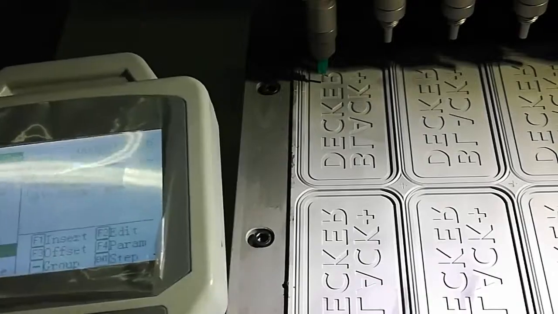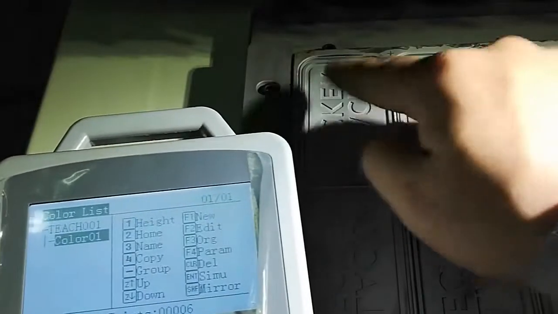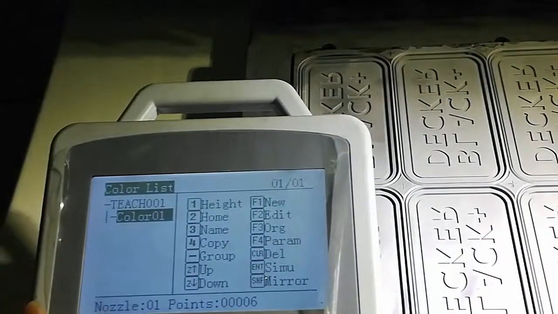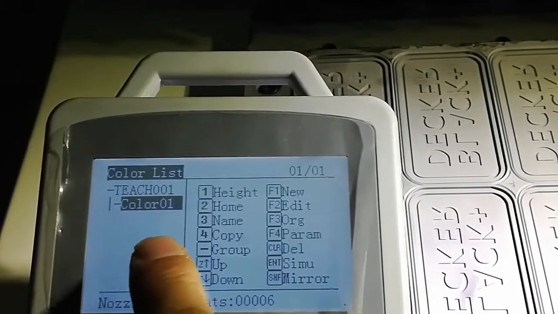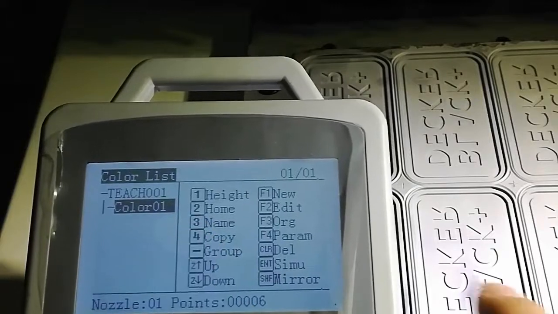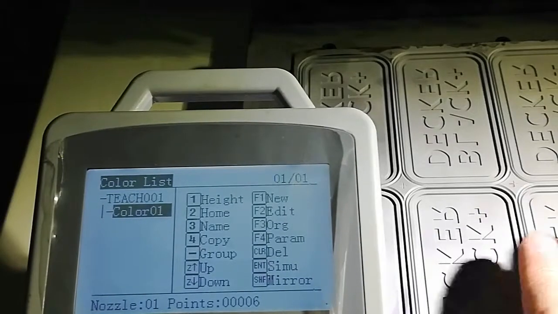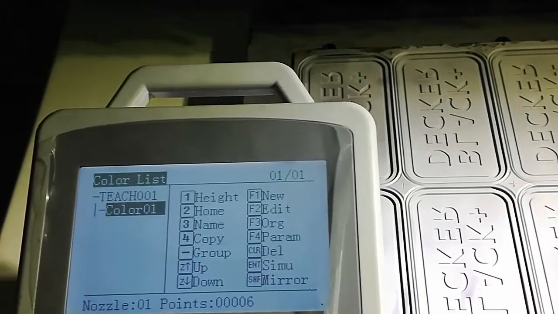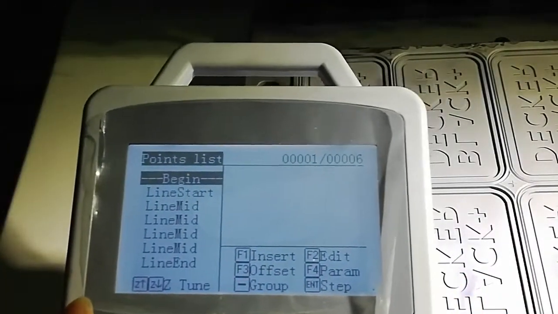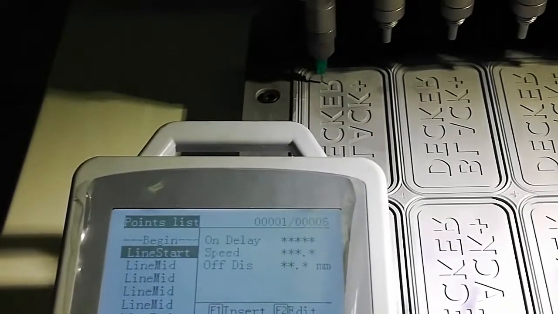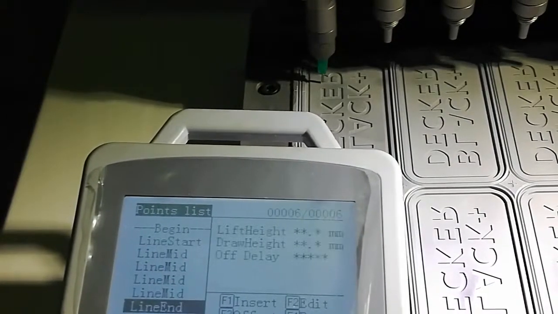Okay, that's the letter R. When you finish, if the curve is just an R, when you press escape, it will come back to the color list. The tag 001 is the file for all the mode, and the color 1 is for one color. And if you need to adjust it, you need to press F2. F2. It will go back to the programming we have just made. Press enter, it will go to the first point, the middle point, the end point.